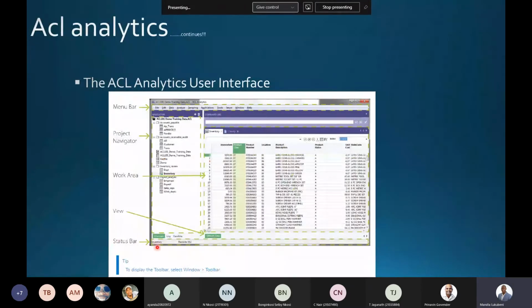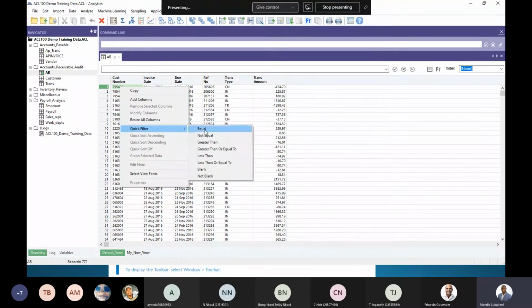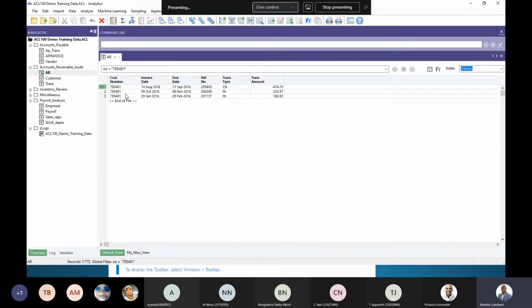And you see somewhere there at the bottom of the screen, there is a status bar, right? When you open a file, it actually gives you how many records that file has, right? So there is the status bar. That area will also show some of the filters if you had applied any filter in this file. Say, for example, I only want to see transactions for customer number 795401. So I'll just right click on that value and say quick filter and say equal. And those are the three transactions.